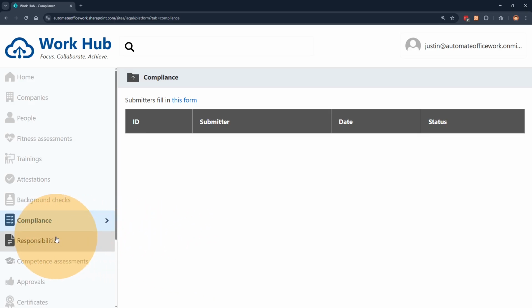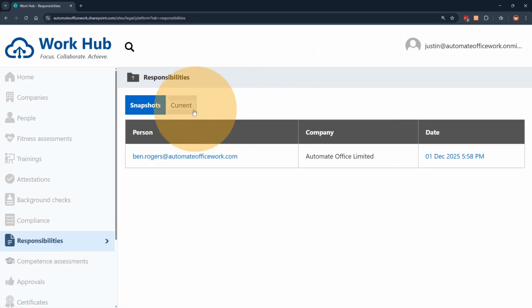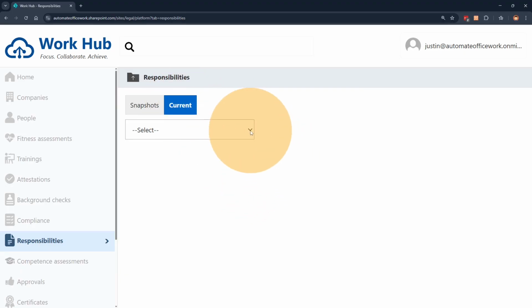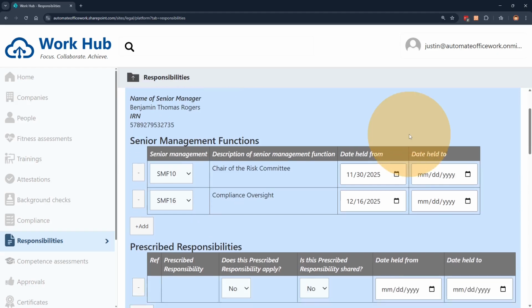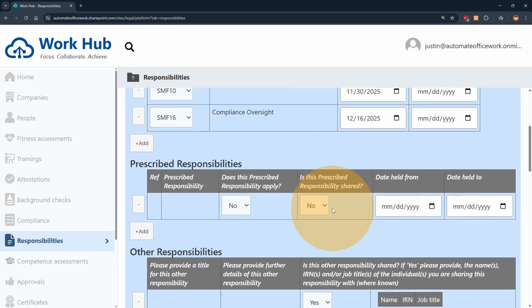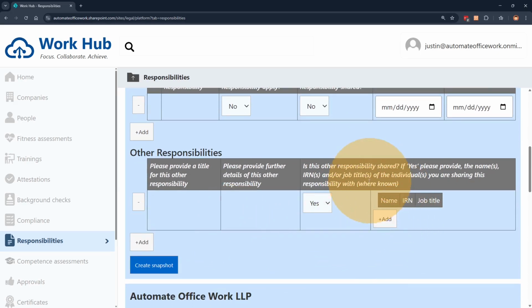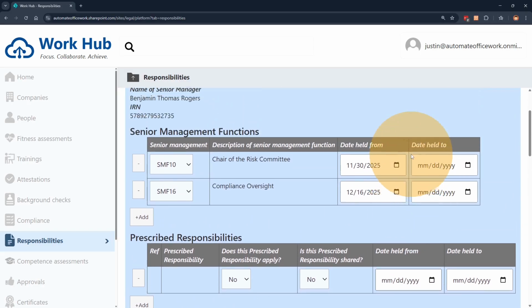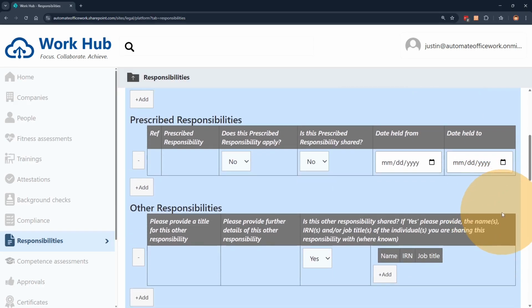Okay, responsibilities. These are lists of roles and responsibilities that they have in the various companies where they have different roles. So we do have their current roles as well as snapshots over time. And so if I click on current and I select a person, I have this kind of a form that I can fill in with all of their different roles and responsibilities, what they need to do, the different titles, if it's shared, from what date until what date. These are expandable tables, and we can have a different one for each legal entity.